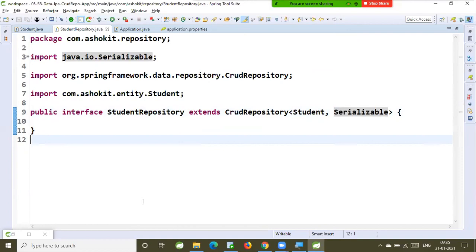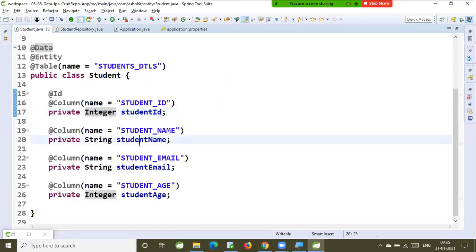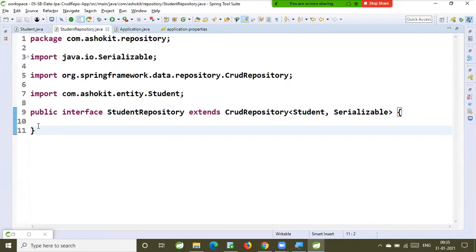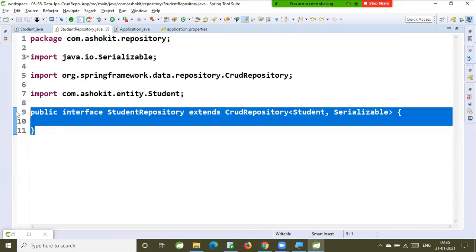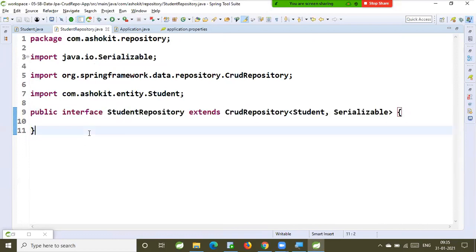Sir, why do we provide the Column annotation for all the variables in Student.java? I have given it because my variable names and column names are different. That's why I have given that. Sir, currently Spring Data JPA is the best approach for developing, right? Exactly. Because am I writing any logic here? No. Without writing a single line of code, I'm able to perform the DB operations.